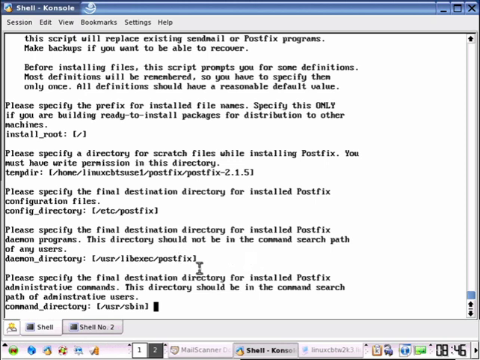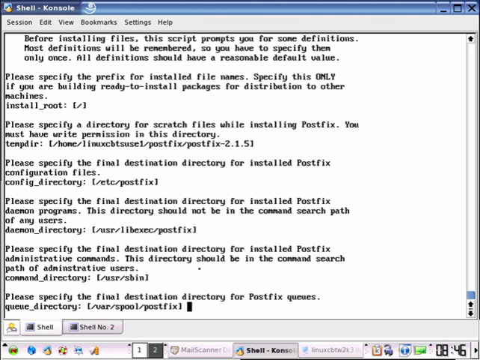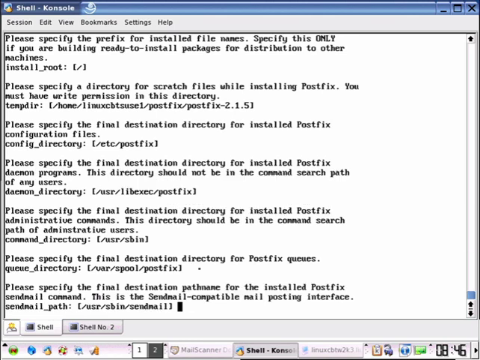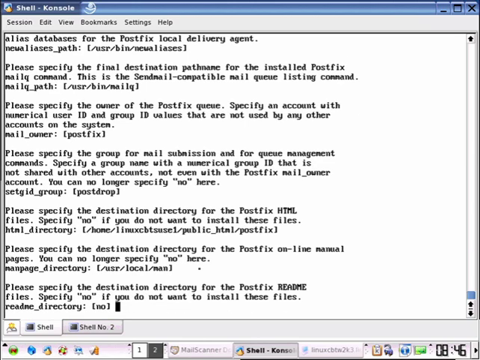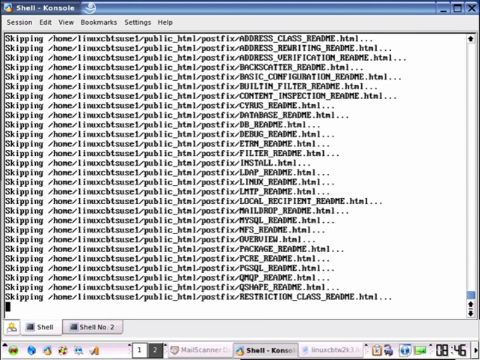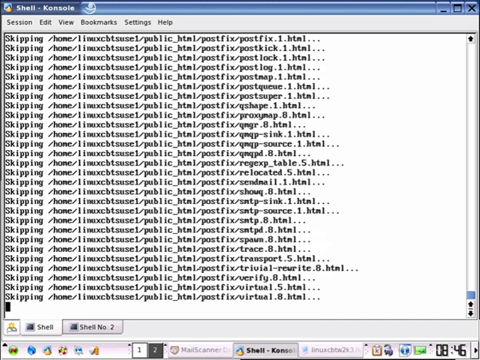Perhaps at one point or another you had a postfix package installed, which placed its files in a different location. The postfix compatible sendmail binary, newaliases, mailq, who owns the mail, the setgid group for local submissions, and this is the location of the HTML files, man pages, and READMEs, and then these files will be copied.